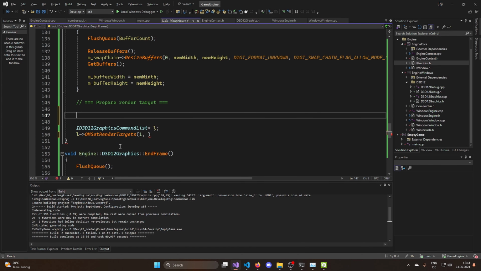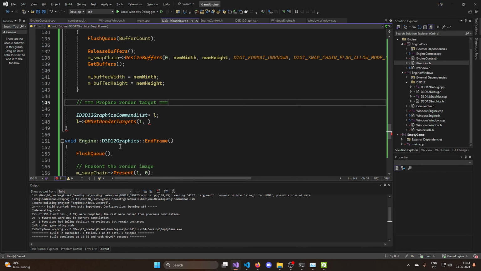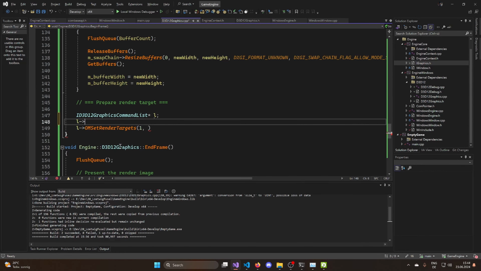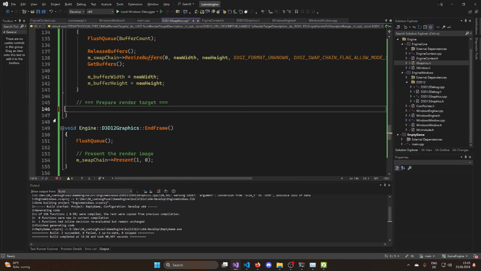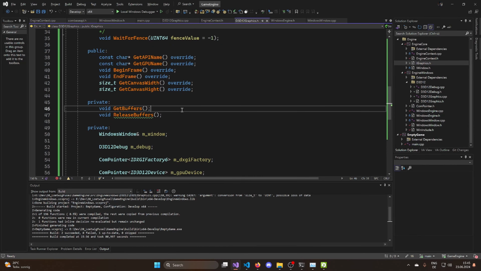And what we also want to do is clear the render target. So before you can render on it, you want to clear the render target view, which also takes a CPU descriptor handle. So you need to have render targets, and render targets is something that we put on the so-called descriptor heap.